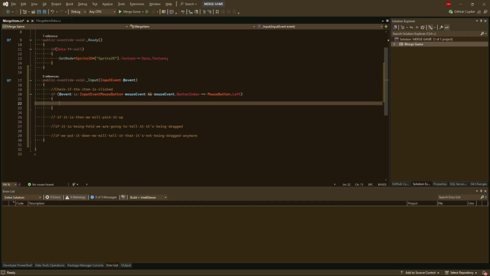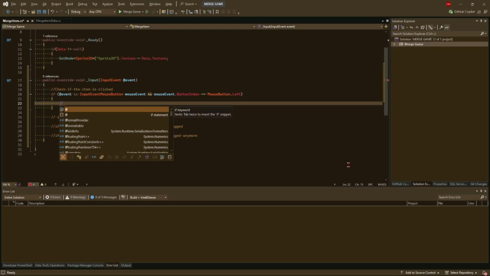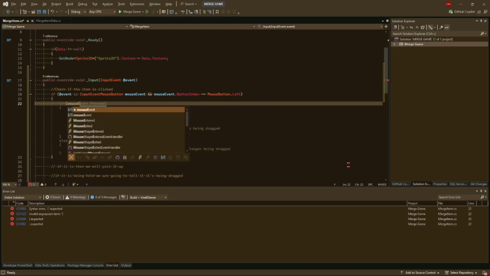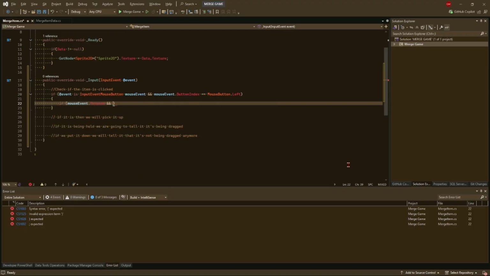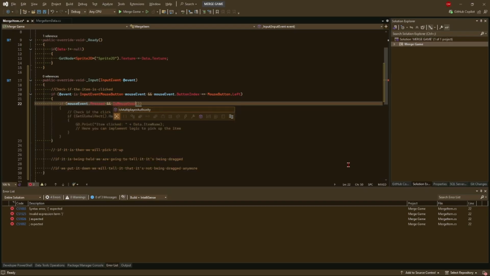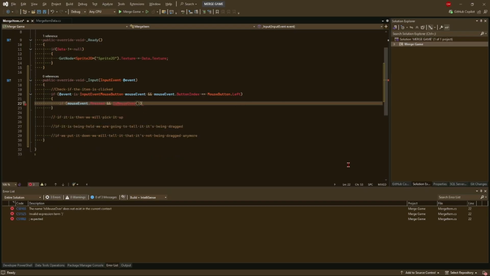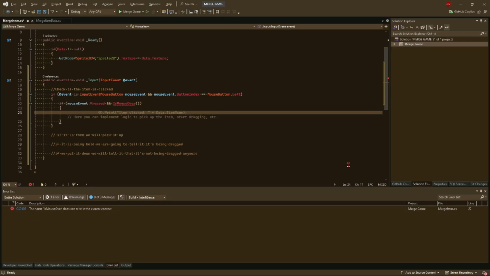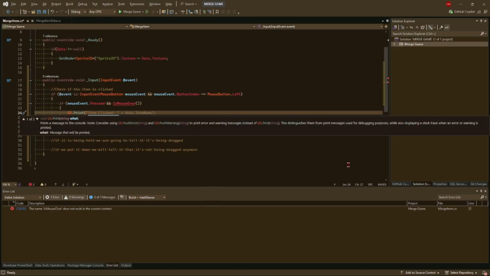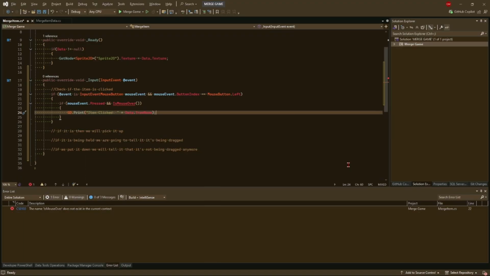Okay. So if that mouse is being clicked, then we're going to say if the mouse event is pressed and the mouse is over the player or the object, then we're going to do something here, and it even suggests it. We're going to use what we call a debug message. We're going to do gd print item clicked, and we'll give it the item name.